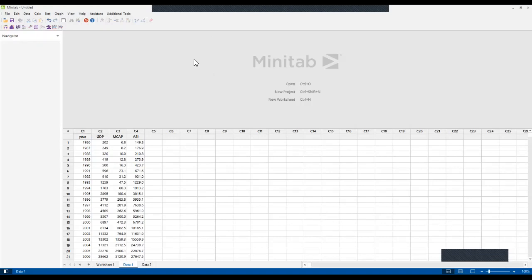And as you can see, the Excel sheet that I opened has data 1 and data 2. Automatically, once you input your Excel sheet into your Minitab, it opens all the worksheets that you've created in the Excel sheet.